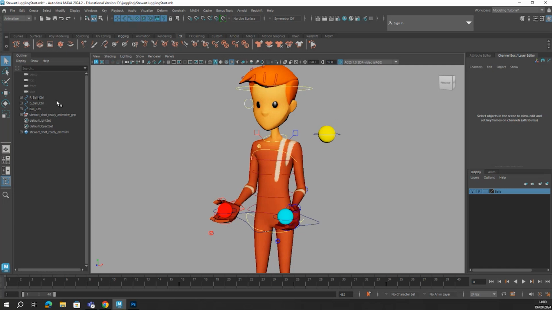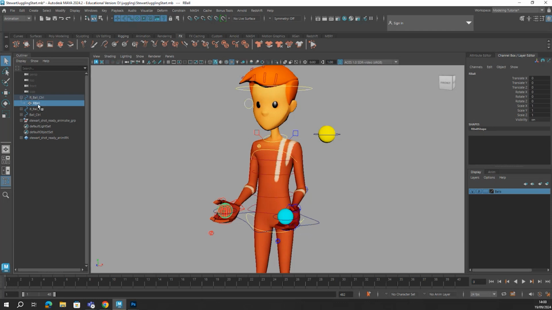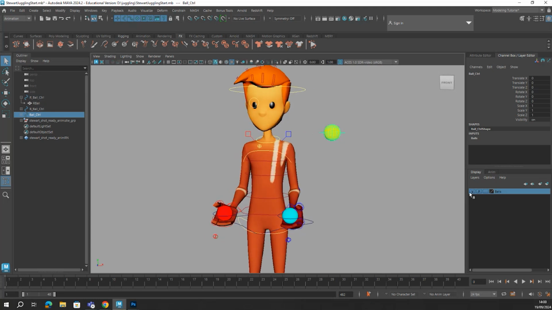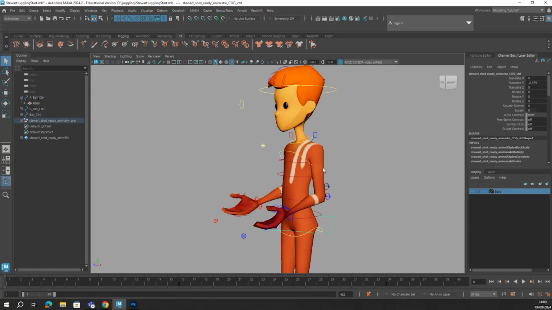These are the juggling balls, and I've parented these to a control curve, a NURBS circle, and that's what I'm going to be using to attach and control the movement of the balls. I prefer to do it with a control curve rather than directly on the balls themselves. I've also put the balls on a layer so we can hide them when they're not needed.